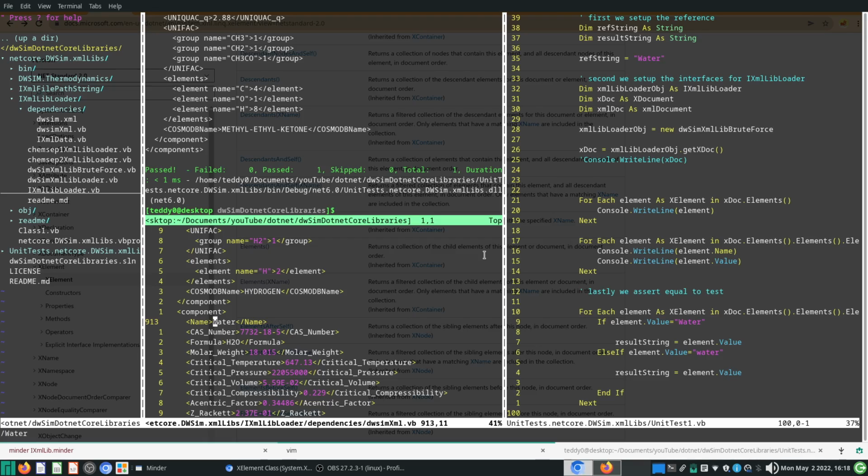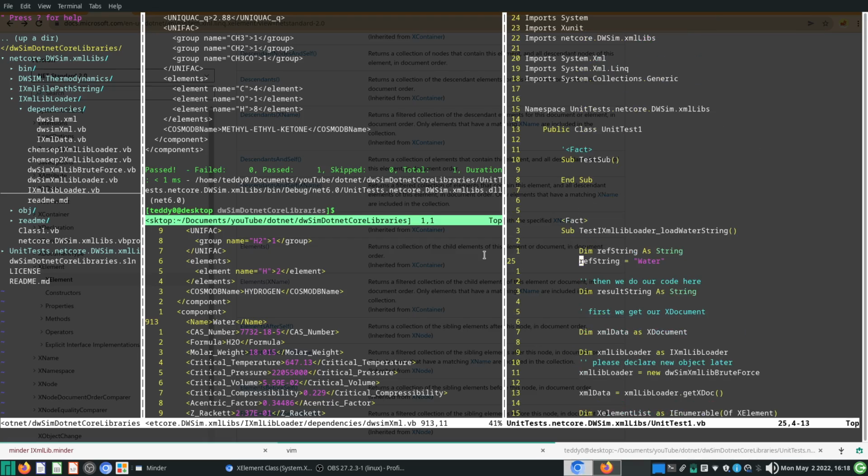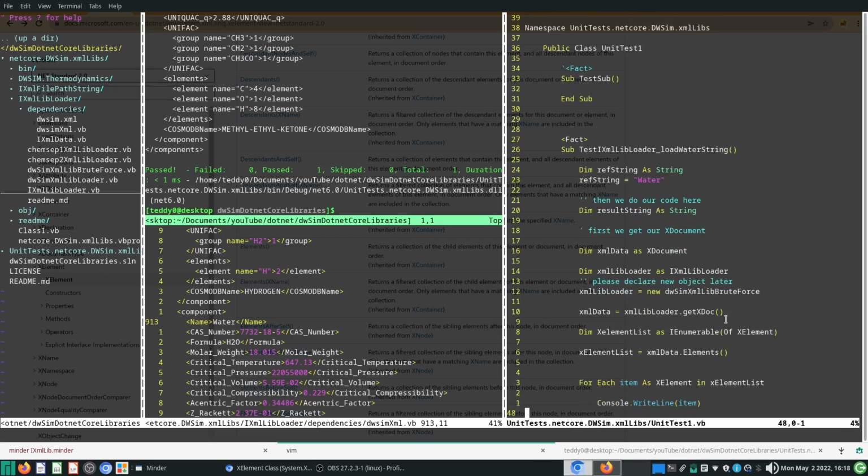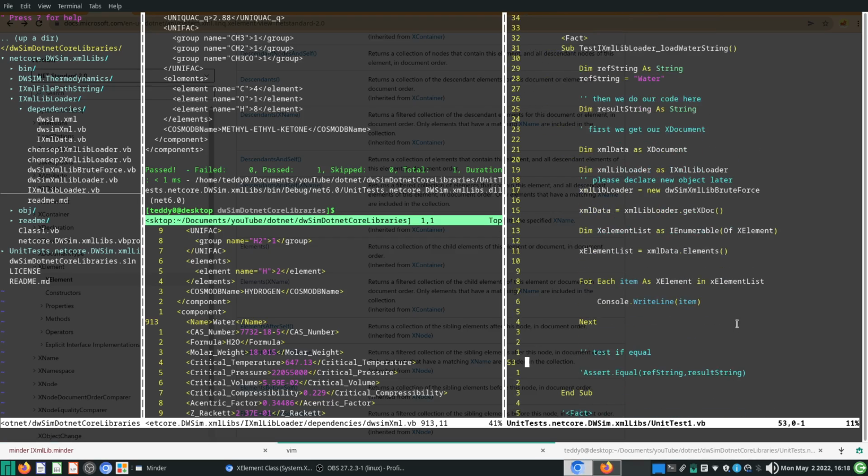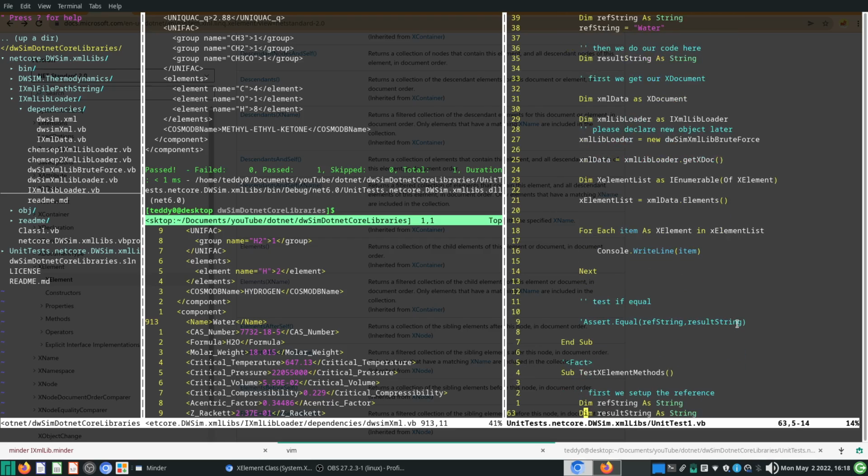So what happens when we get the XML element list? If I run the Elements function on this XElement list, that means I can run the Elements function twice. I should be able to get a different list. Let's see what happens when we do this. This is just to show you how this thing actually behaves.